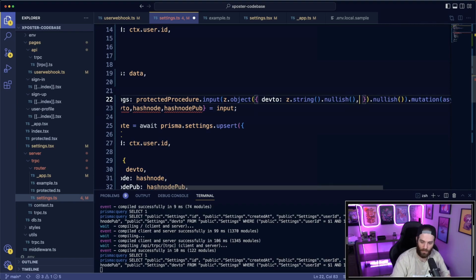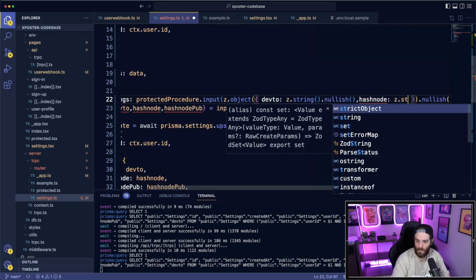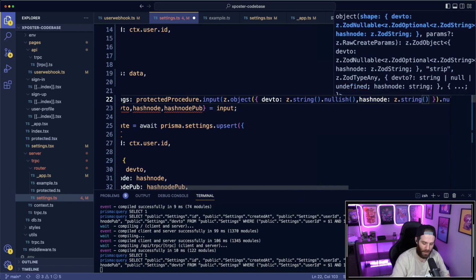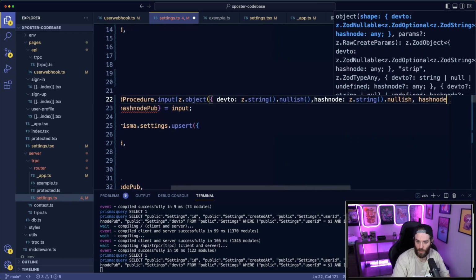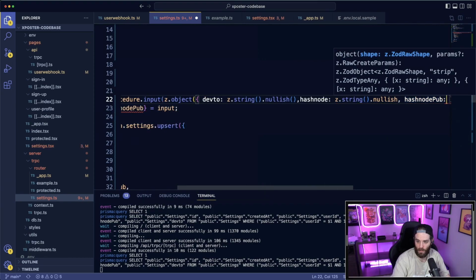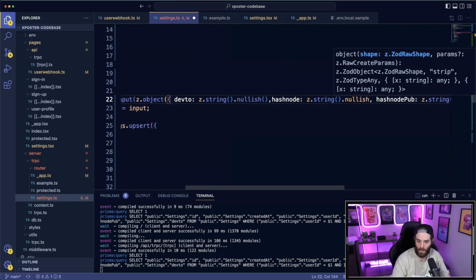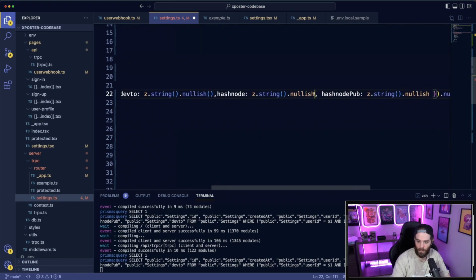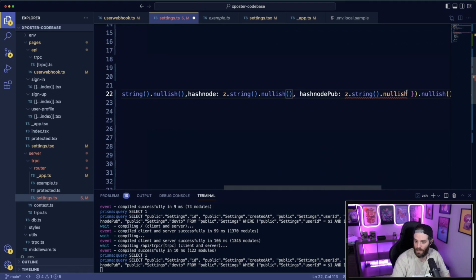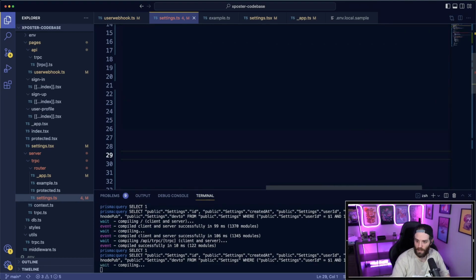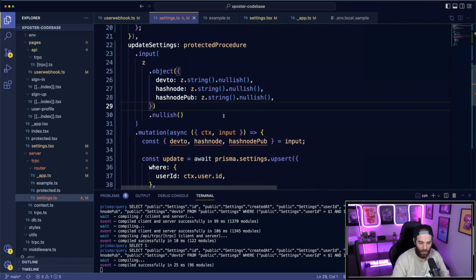And then we need hash node also to be z.string. And it could also be null, or hash node pub could also be a z.string, nullish. And that should be everything. We can fix that with some of this. And then if we hit save, then Prettier should fix all of my bad code skills. And we should have something fairly good here.